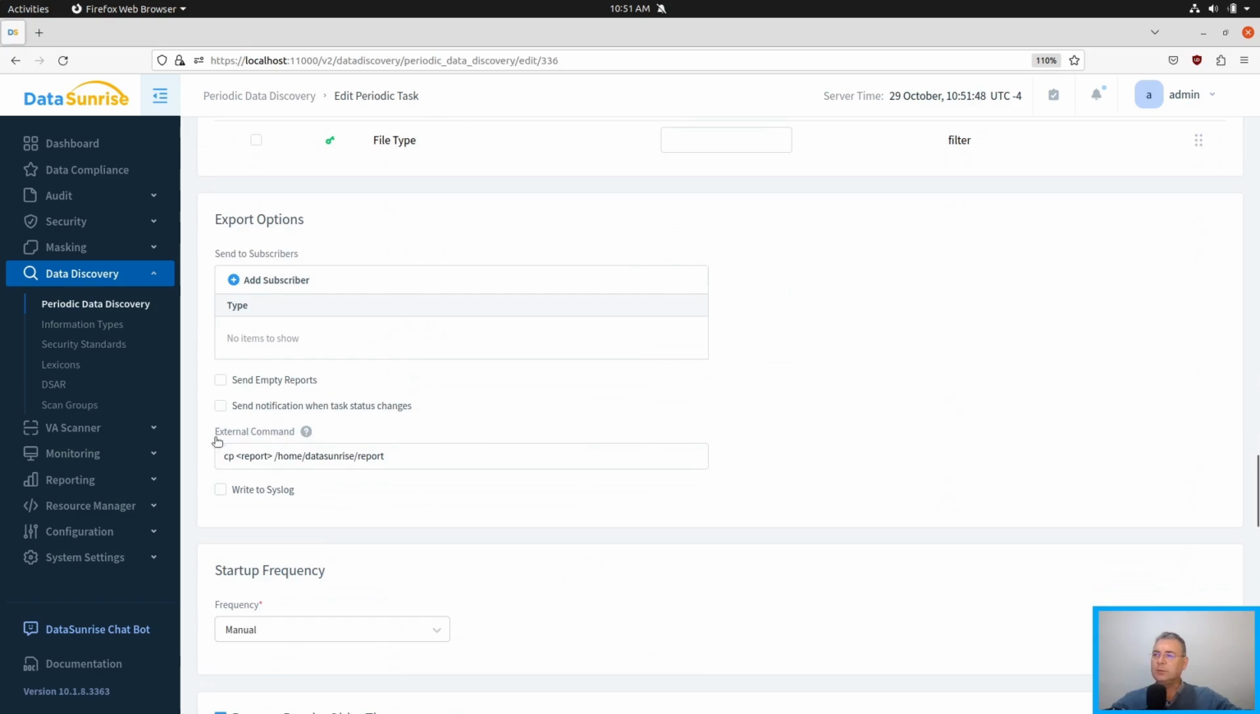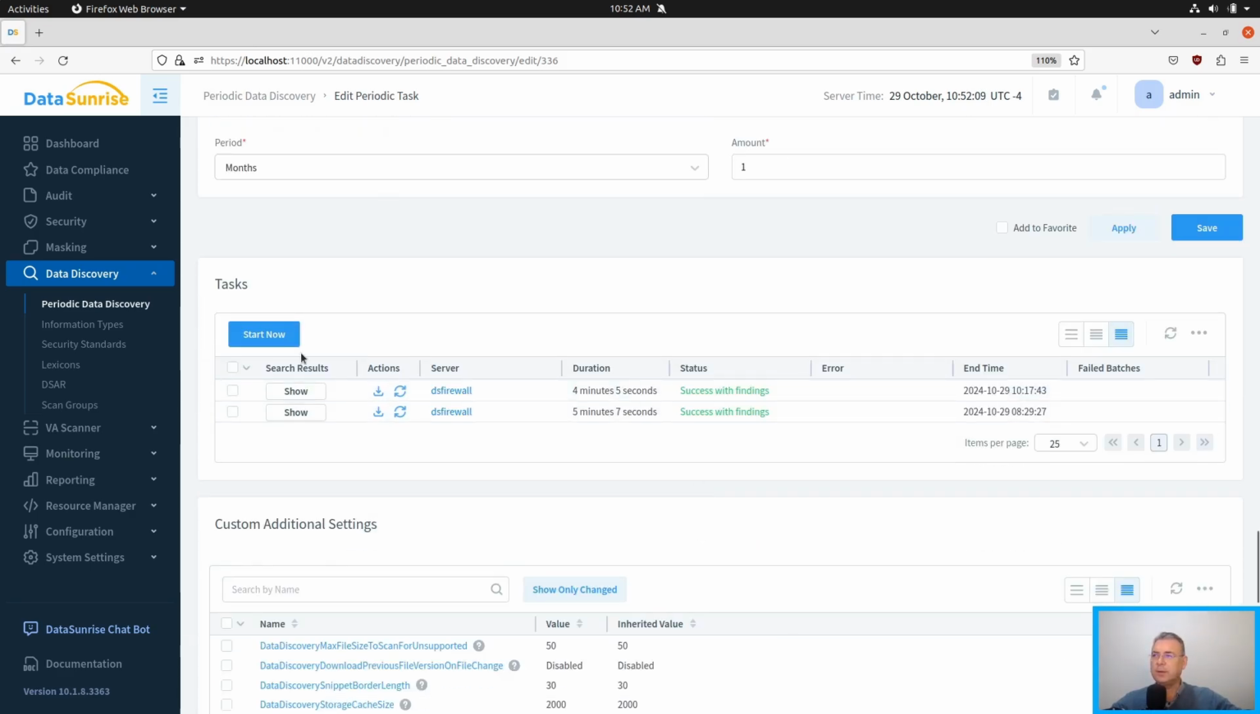In my case, I'm going to use an external command to copy the name of the report, which is dynamically changed here every time the report is generated. So I put the report here this way, and I'm going to copy this file into this folder to see the results. Now, let's start a search.